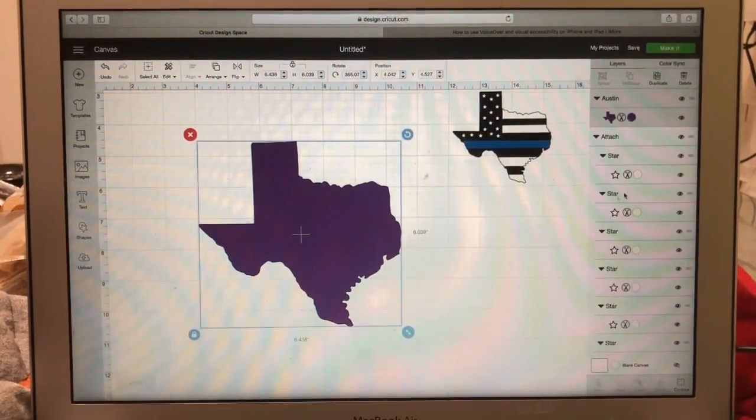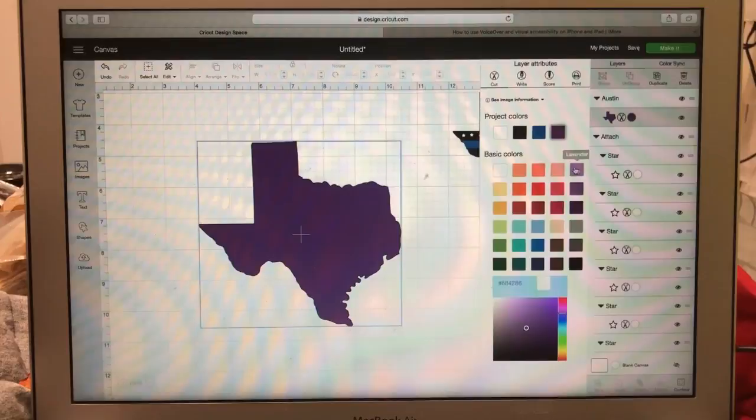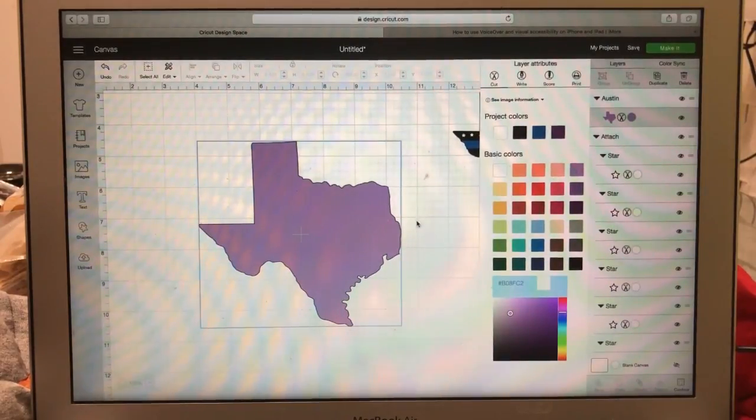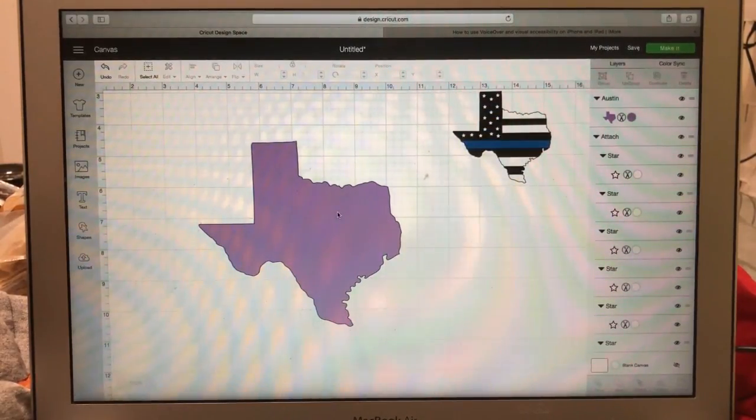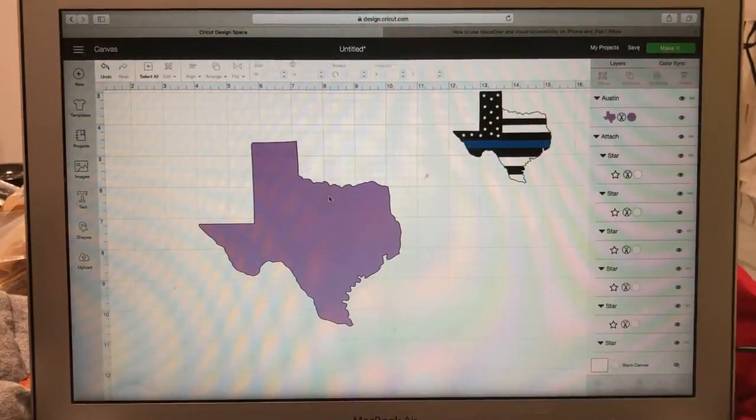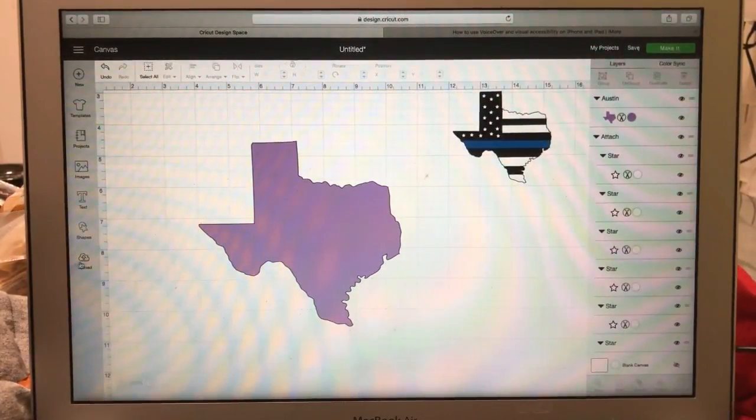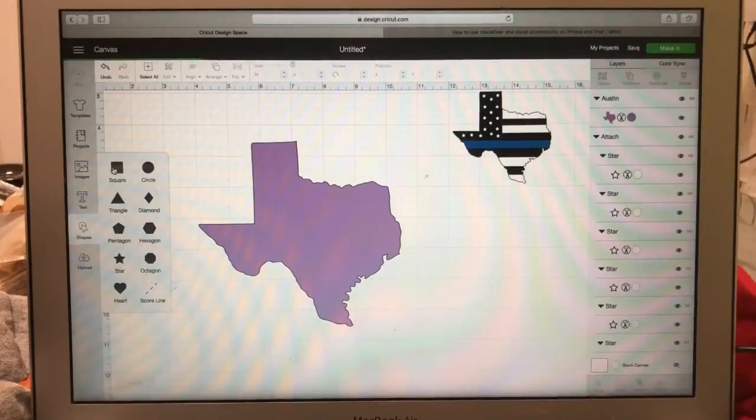So the next thing that you're going to do, I like to make this a little bit lighter. So I'm going to go with like the lavender purple. It's not necessary really, it's just so I can see when I'm slicing. Okay, now that we have it sized to where we want it to be, we're going to grab a square.